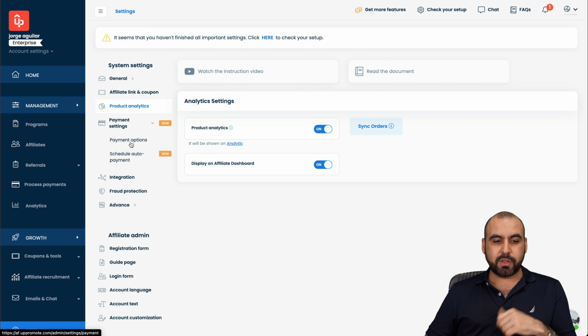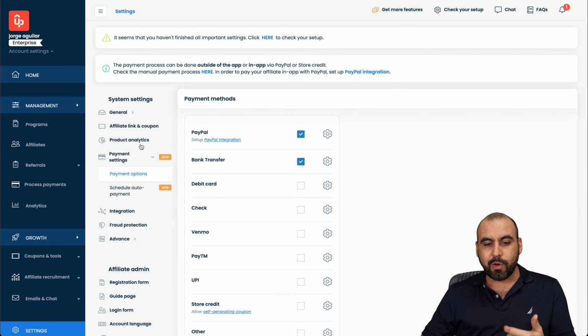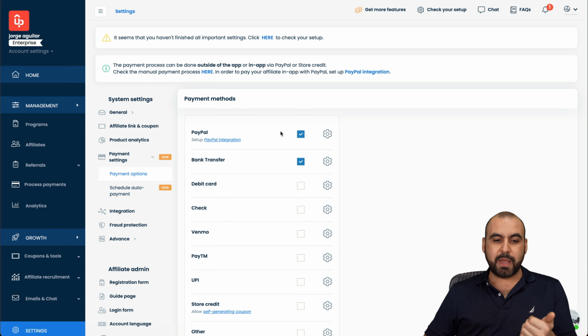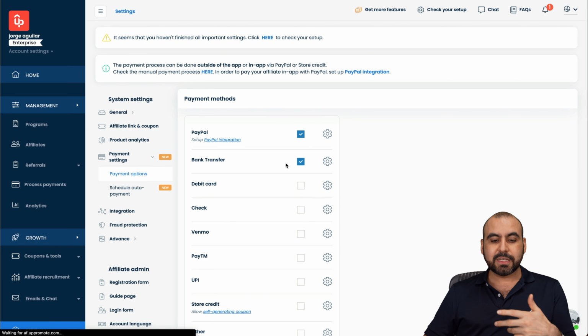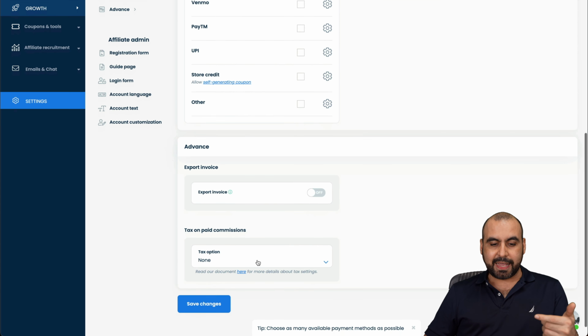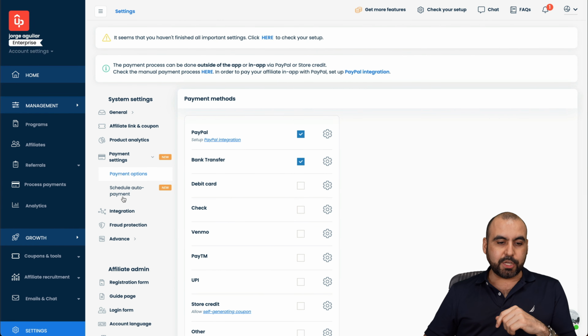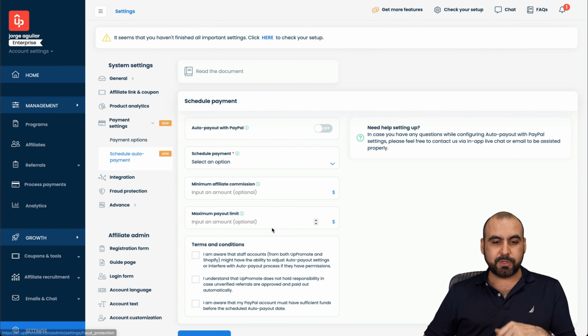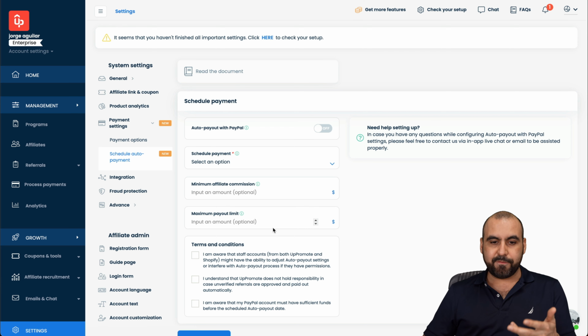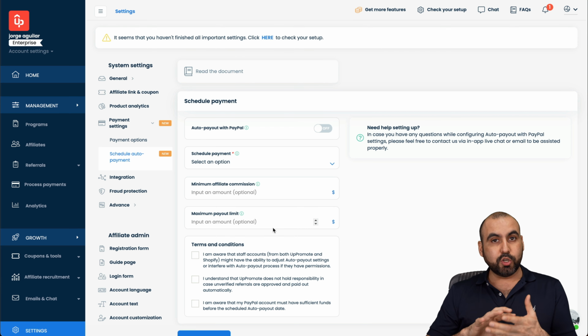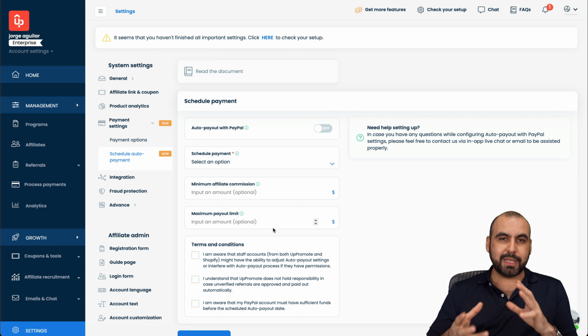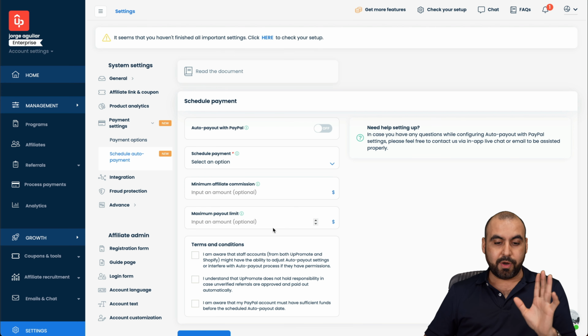Payment settings. So the payment options that I want to allow. So affiliates understand that they can use PayPal or bank transfer in this case. And I have all these other options that I can set up. Okay. The scheduled auto payment, if I want to set this up. So if you want to set this as set and forget, that is possible. I think most people don't want to have this as default because some affiliates do some tricks. So you want to avoid that. But if you want to do so, go ahead and do it.